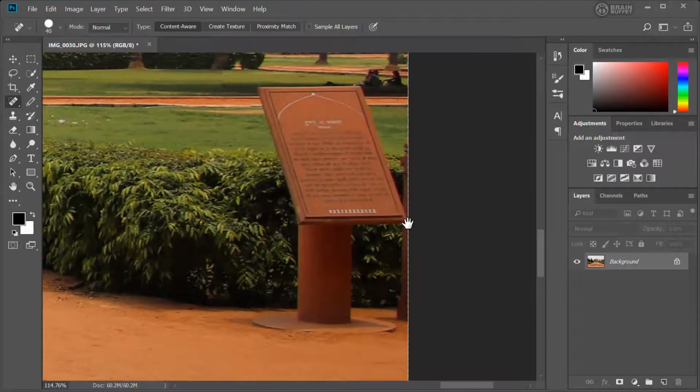I'm just looking for anything else I might want to get rid of. Feel free to move around. I'm not going to worry too much about this image. I want to see if I can get this pole out. I did okay. You can see sometimes I just brush multiple times and see what happens. Okay, that's not working so good.